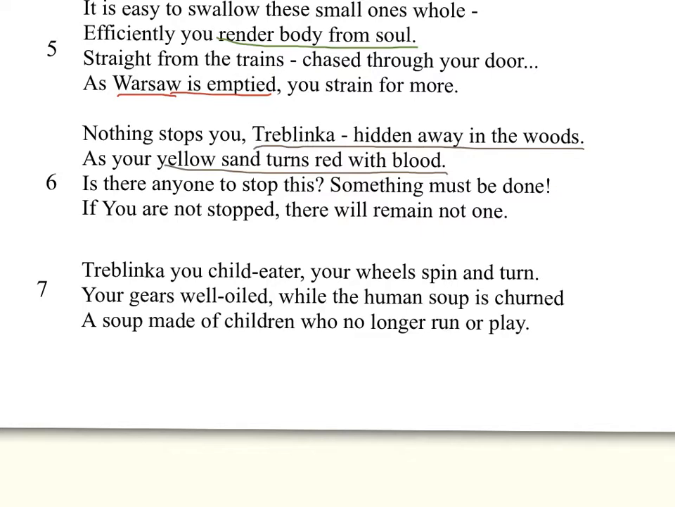"Alright, stanza 7. Treblinka, you child eater, your wheels spin and turn, your gears well oiled, while the human soup is churned. A soup made of children who no longer run or play." So I have to think about this, and I'm going to take my inference color and bracket off this whole stanza, because when it talks about a child eater and the gears well oiled and human soup, I have to think a little bit about what that means.